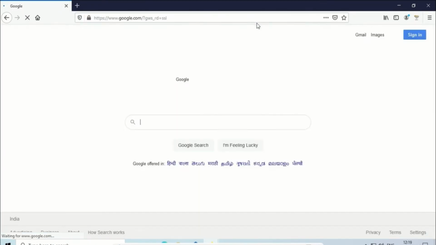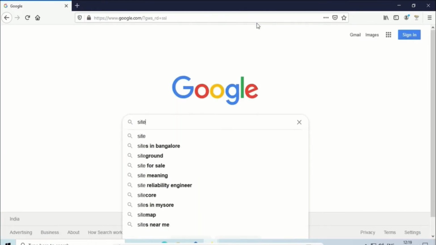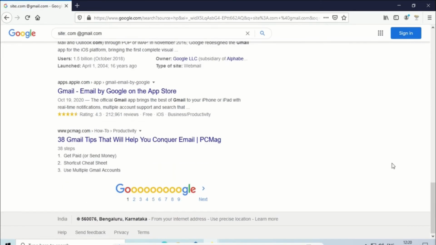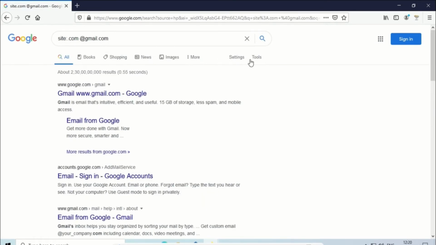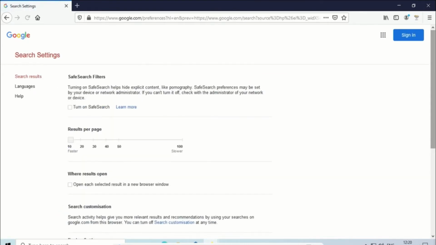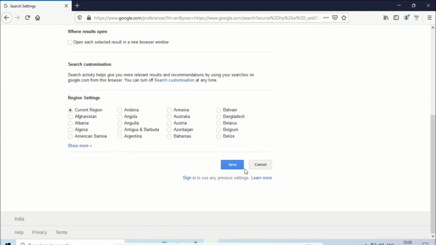Go to google.com website. Try to find the URLs or the email addresses for .com domain, and the search string is gmail.com, and let's try to find it. As you can see, you can get only 10 addresses, so we'll go to settings, search settings, and results per page is set to 100. Save those results.